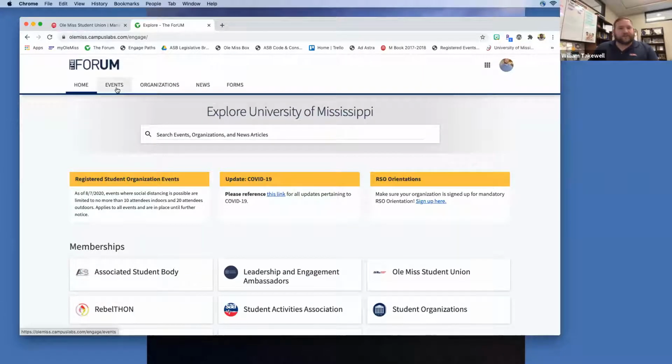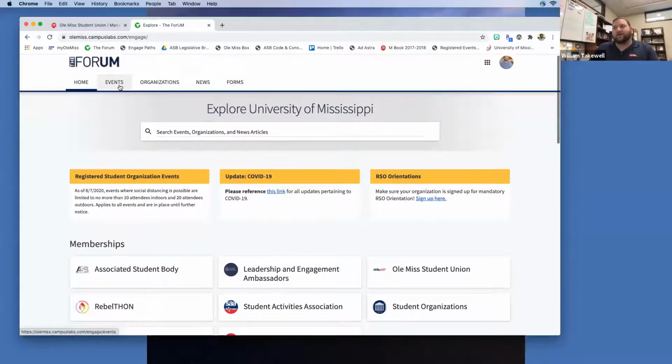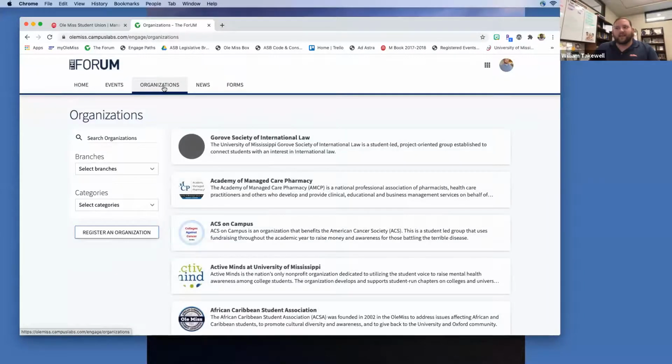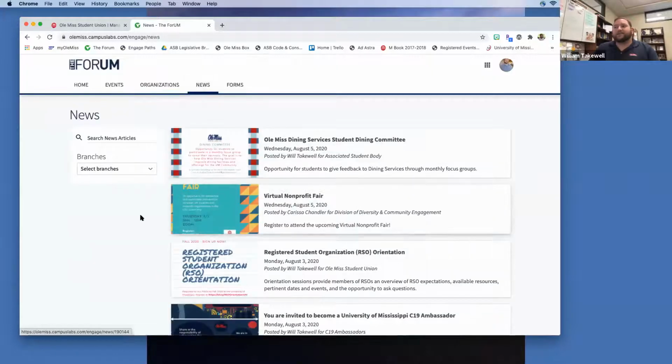So I'll show you this too, just so it's consistent with what I talked about earlier, but you can still see the events portion under your homepage. You can see the organizations. Again, you can search for any organizations here. Once you're logged in, you can also register an organization, either as a new group, or if one of your organizations needs to be re-registered, this is where you can go about doing that. It'll also show news, so it'll show anything that you have access to look at as far as news articles are concerned, as well as all of the public things that have been posted.